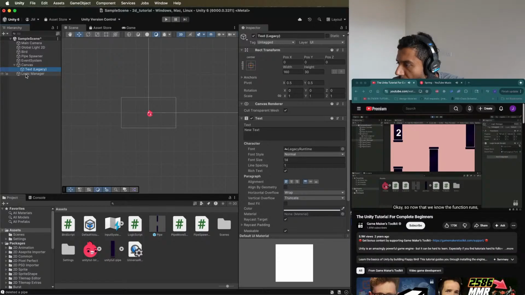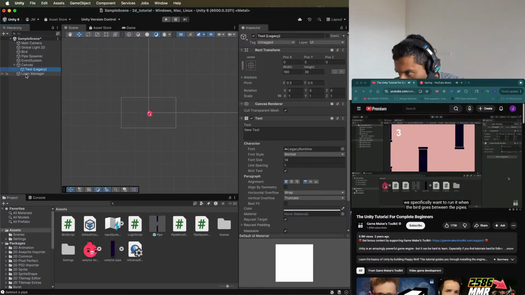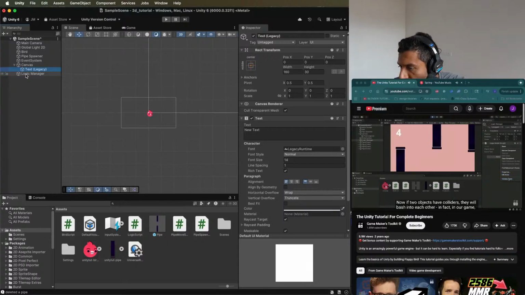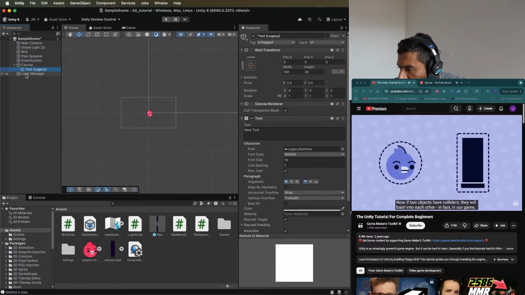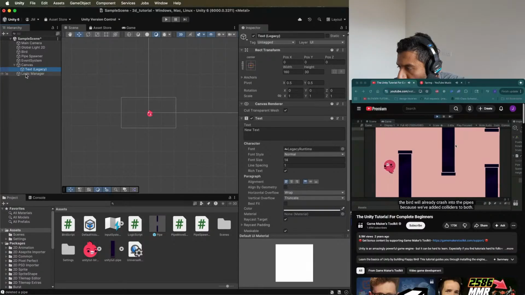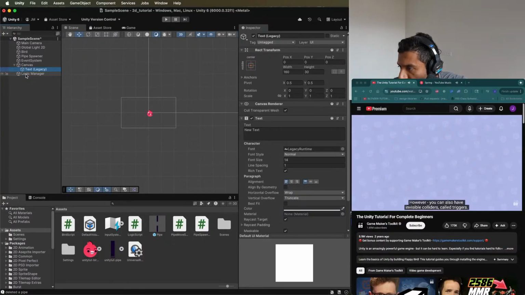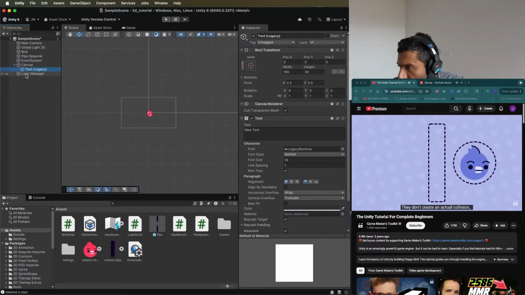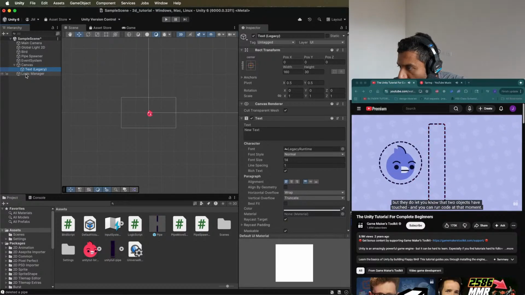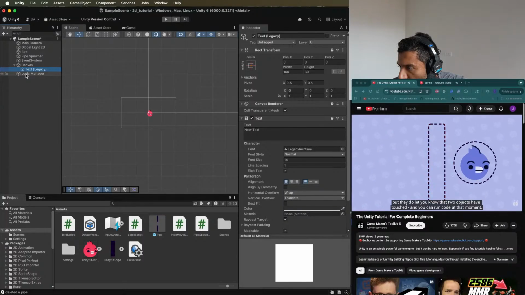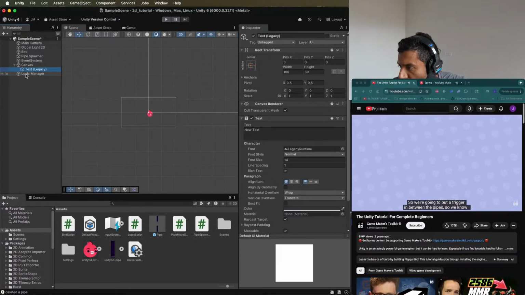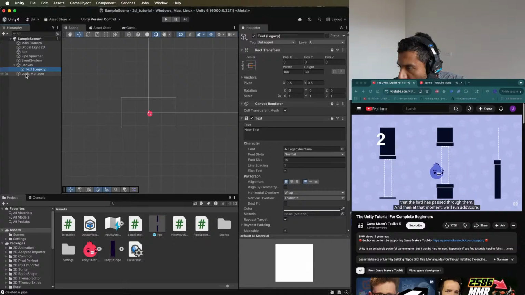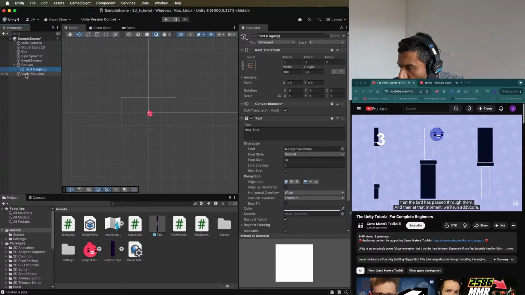Okay, so now that we know the function runs, we specifically want to run it when the bird goes between the pipes. And the way to do this is collisions. Now, if two objects have colliders, they will bash into each other. In fact, in our game, the bird will already crash into the pipes because we've added colliders to both. However, you can also have invisible colliders called triggers. They don't create an actual collision, but they do let you know that two objects have touched and you can run code at that moment. So we're going to put a trigger in between the pipes so we know that the bird has passed through them, and then at that moment we'll run add score.